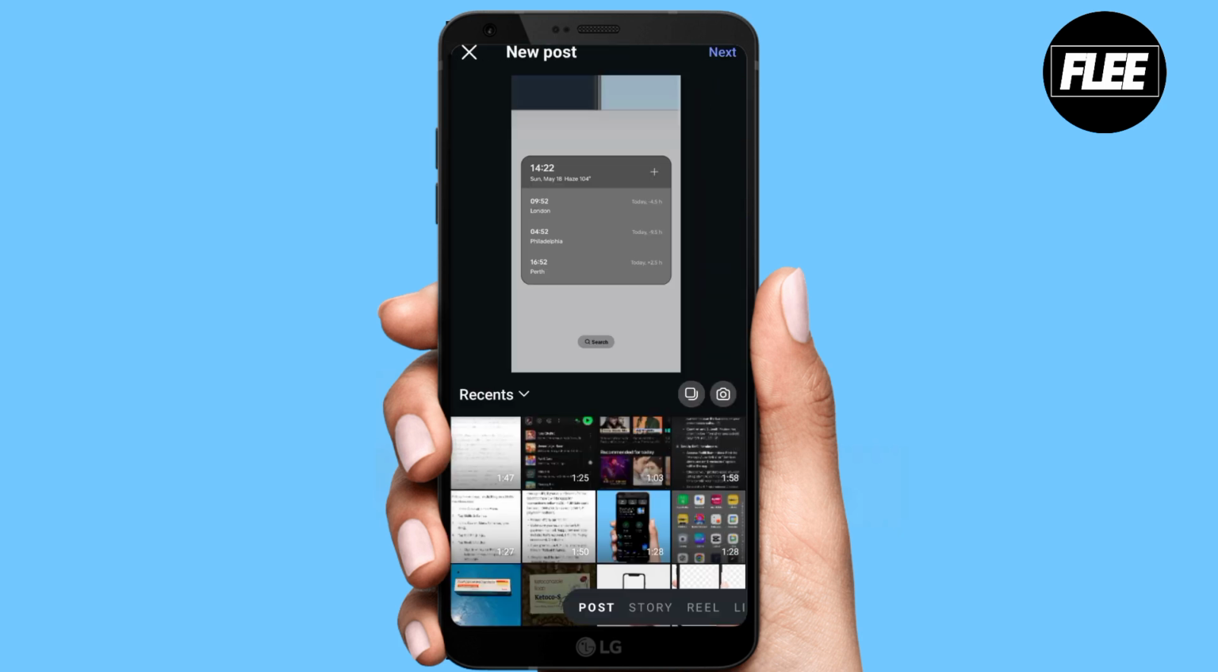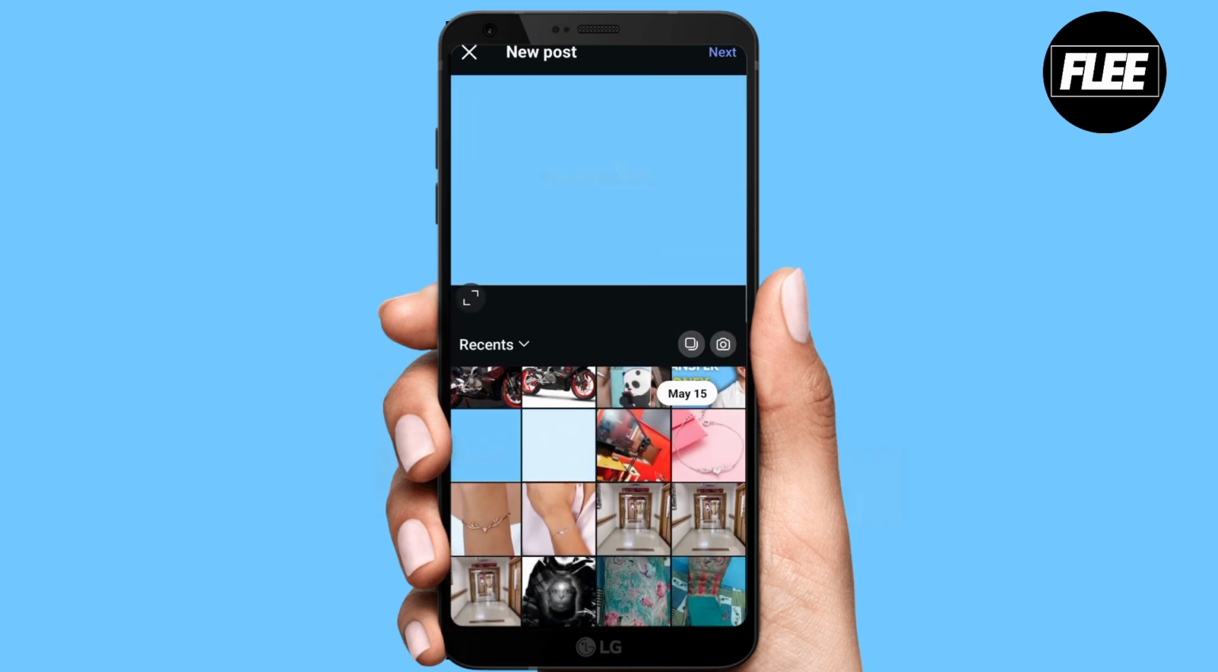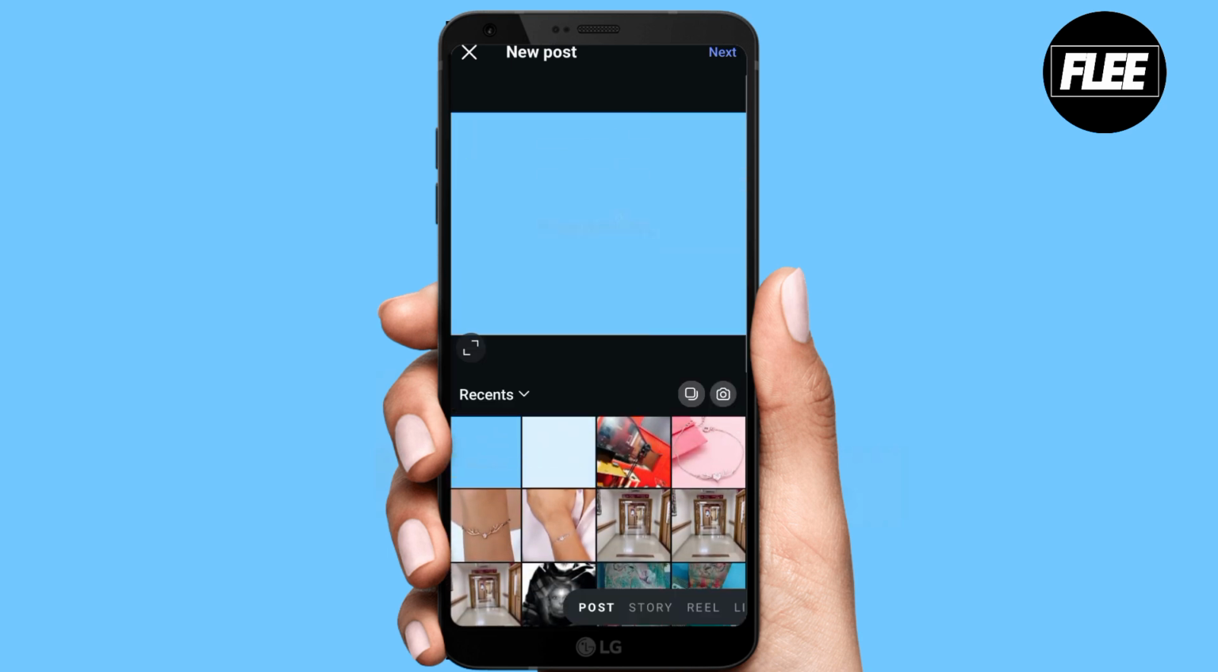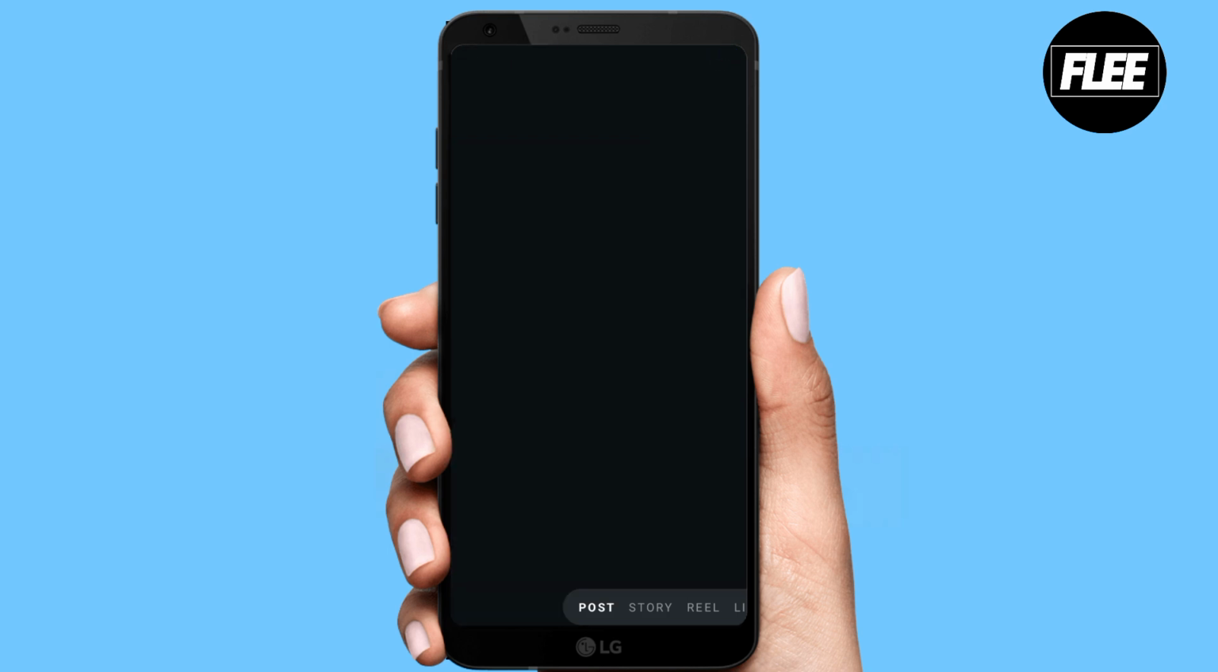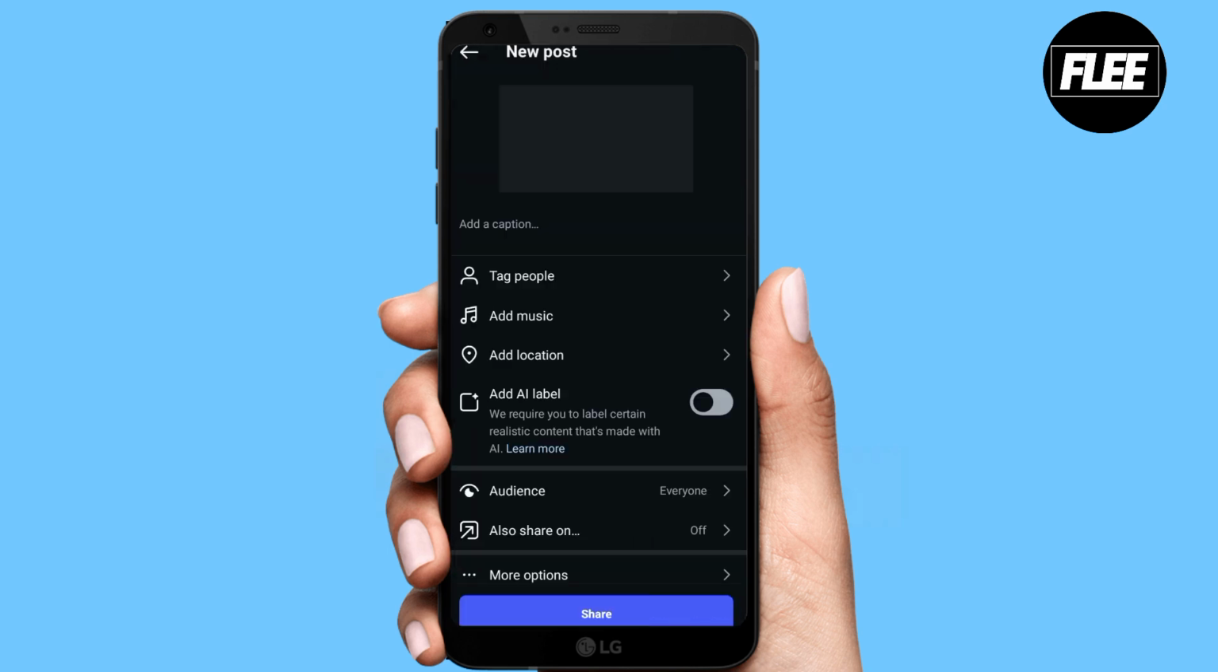And from this menu, you have to use post to simply. Now you have to select the picture you want to simply post. Click on next. Again, click on next.